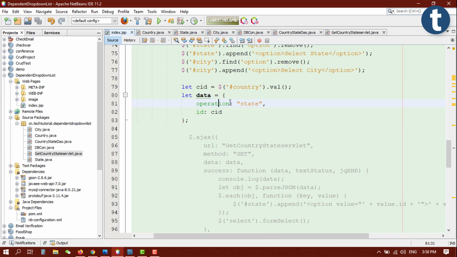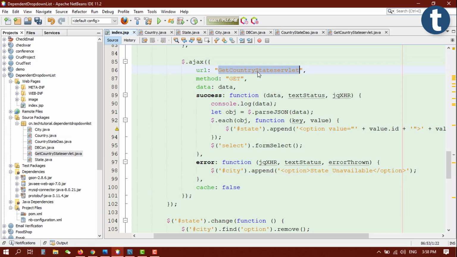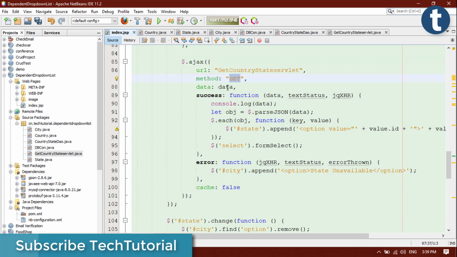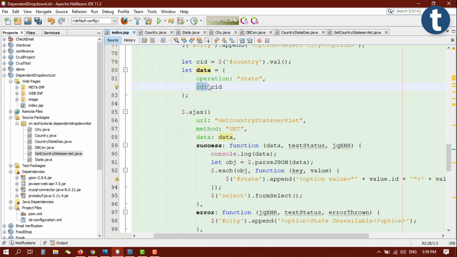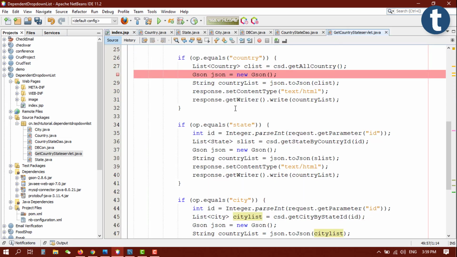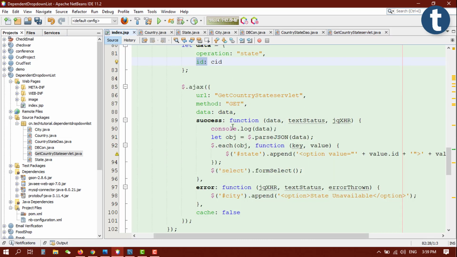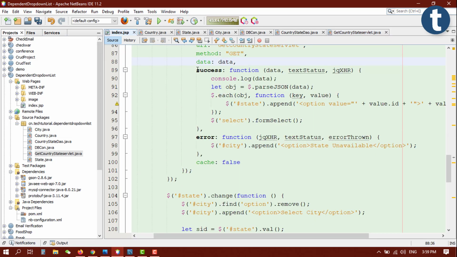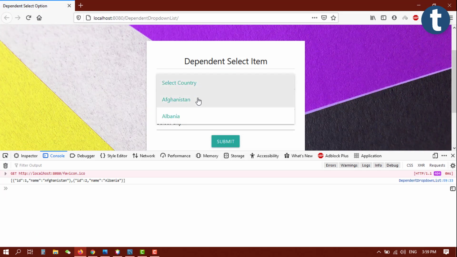Our data format is: first we need the operation, which is state, and we need that country ID. So we start our AJAX query, our URL is to get the country state servlet, the method is the get method, and data is this data. This data contains one operation and one ID. It will send that data to our servlet, and we will fetch the operation first and then the ID. You got that? Let's go here and pass the data, and on success we will see that data. Let's comment it here and refresh it.